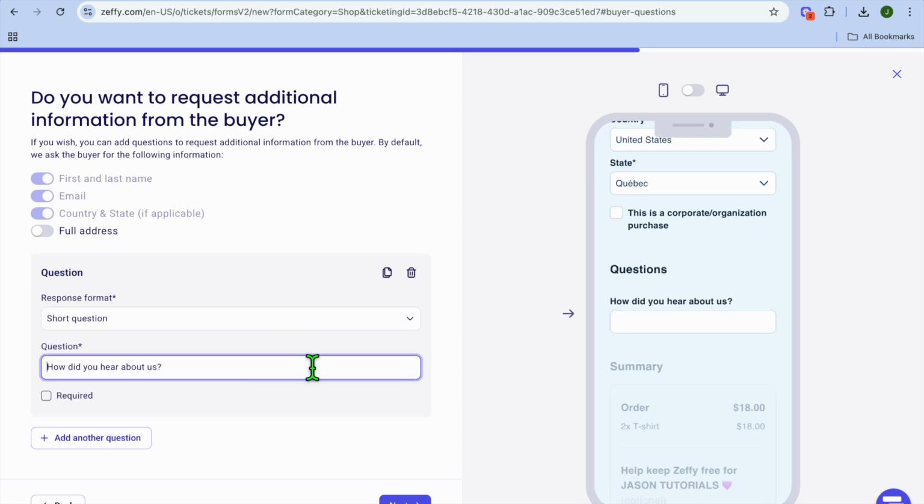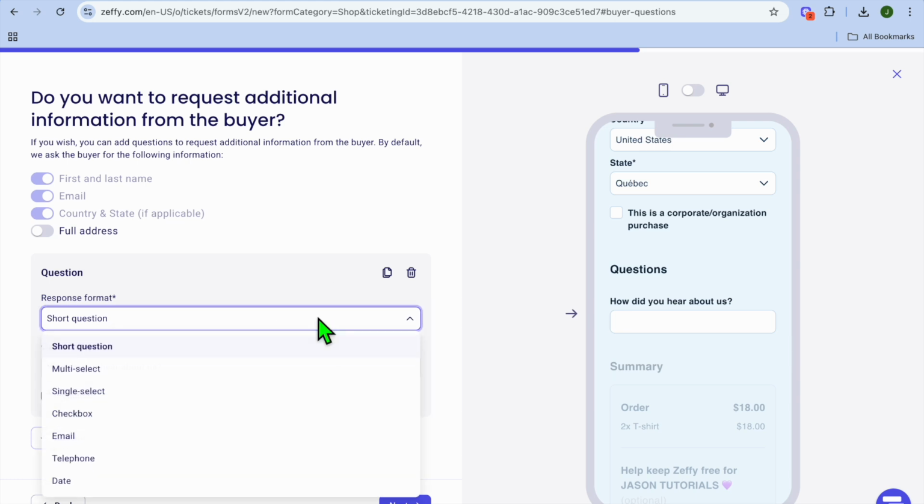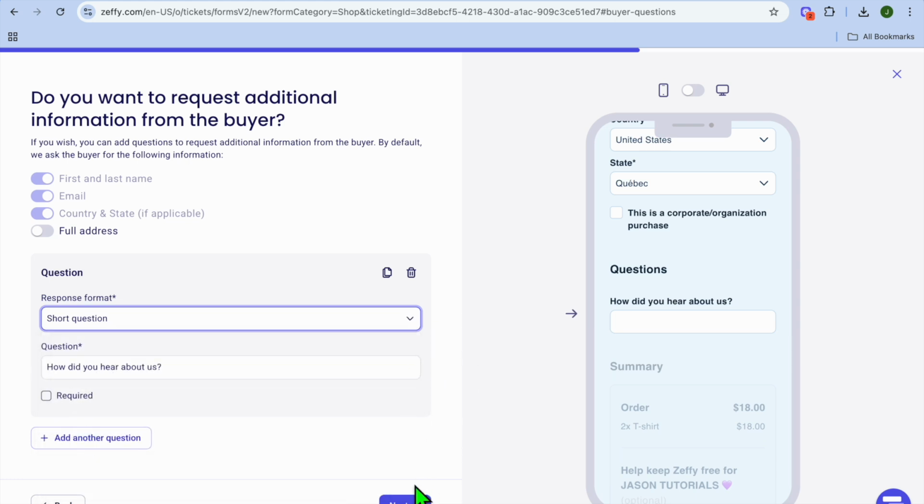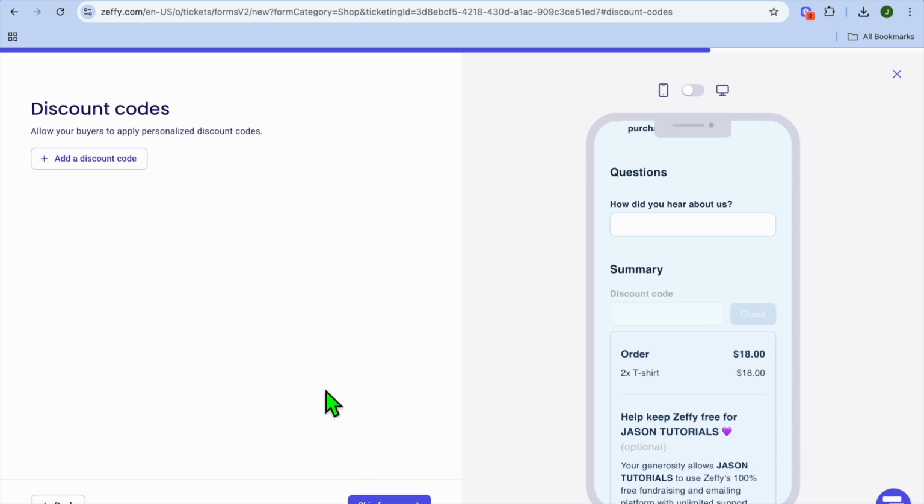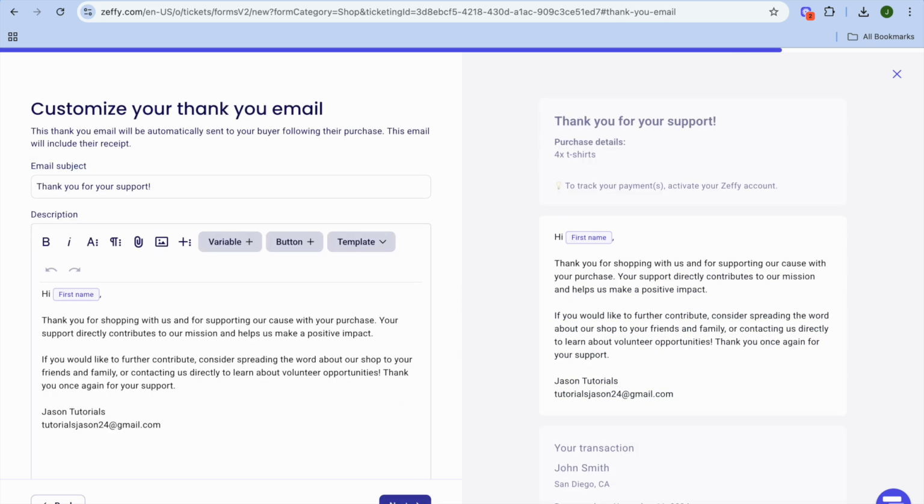And from there, if you like to add any additional questions, you can also do that. So for example, we leave it as how did you hear about us? Or if you like to add, for example, multiple select or a checkbox or any one of these options, you can do that. Then we'll tap on next once more. And you can also create a discount code. And we're going to tap on skip for now.